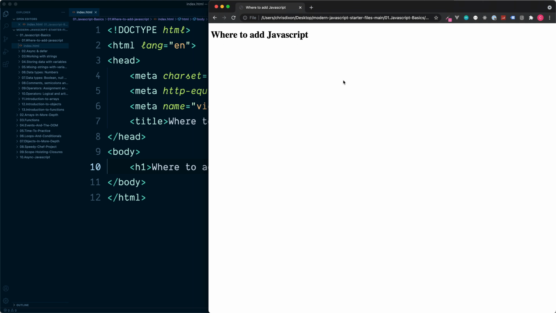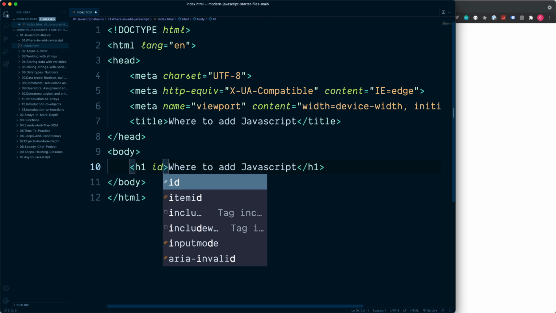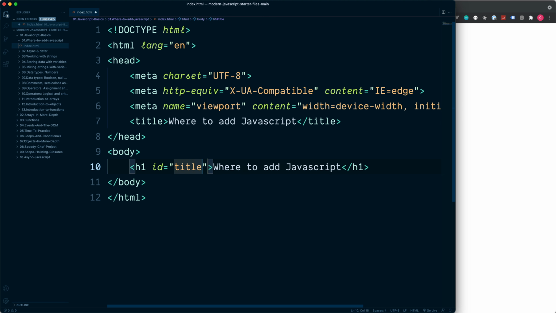To be able to access this element using JavaScript, one of the ways we can do this is to add an ID. I'm going to give this an ID of title. Remember that each particular ID should be unique to this HTML page. So make sure we only have one ID of title inside of this HTML file. And this makes it nice and easy for JavaScript to be able to select the particular element which we want.